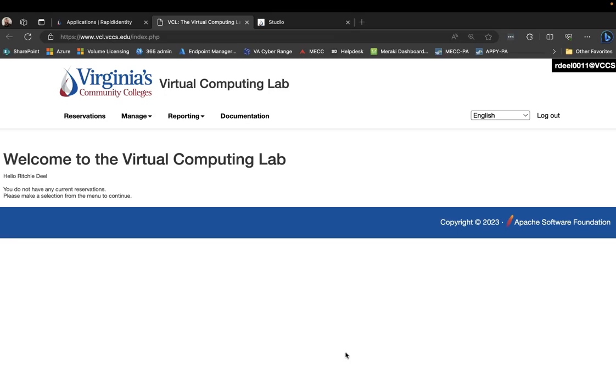So the Virtual Computing Lab is a place where we can spin up virtual machines so you can log into Linux machines, Windows machines, servers, different types of applications, all from any type of device. So here I'm on a MacBook, and I'm going to log in and use a Windows 10 machine with Packet Tracer from my MacBook.